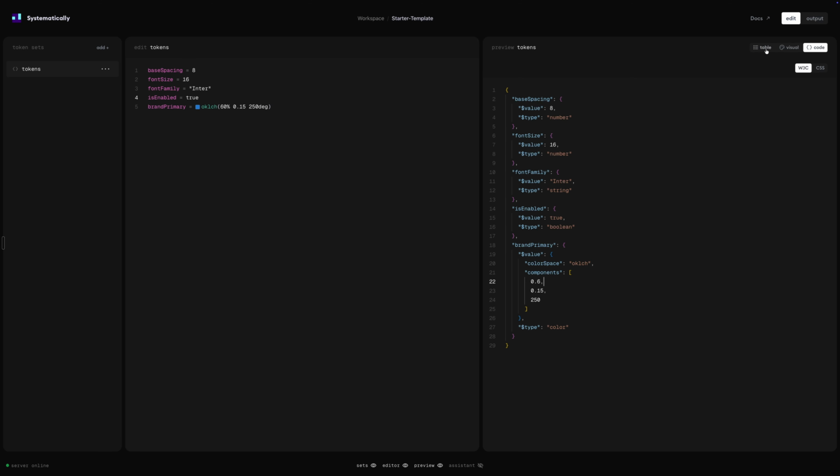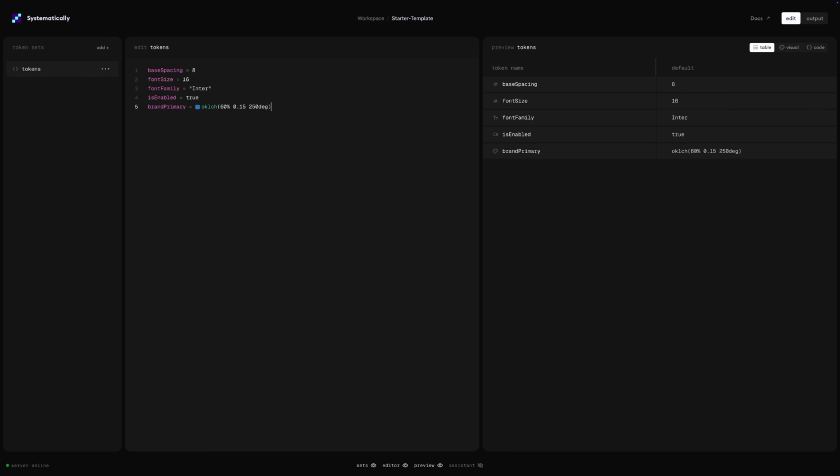The useful part is that these values are live while you work. Let's change one and watch the preview respond. The table updates immediately. And when I change the font size, the table updates again. This is the main editing rhythm in Systematically. Small changes in the DSL, instant feedback in the preview.